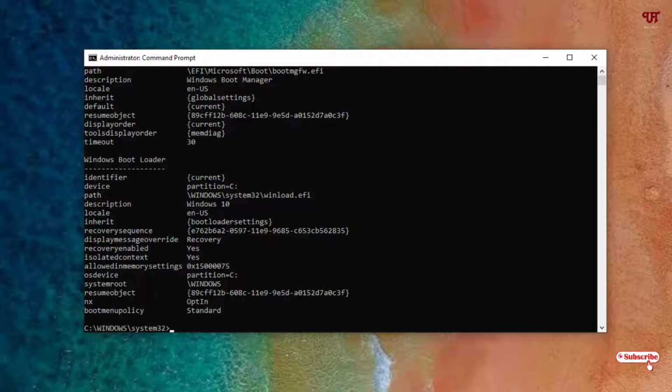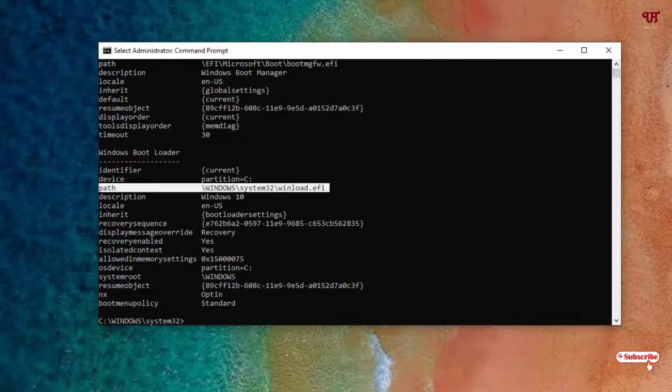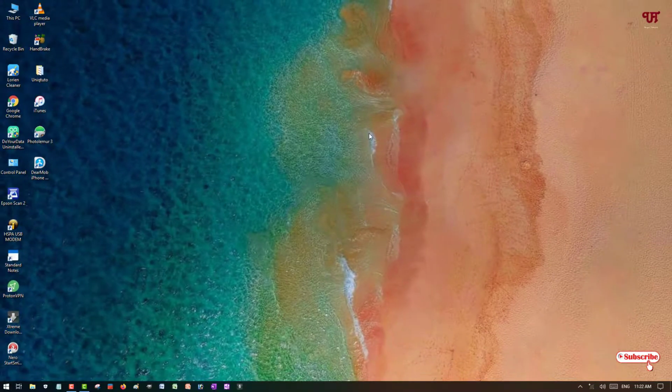Here you can see the path, and the last part of it is .efi. If it's written .efi, then your computer is using a UEFI boot system. But if you see .exe here, then it's using the legacy boot up system. So in this way, you can find out whether the Windows computer is using the legacy BIOS or UEFI boot system. These two processes you can choose, and there's one more process that you can choose.